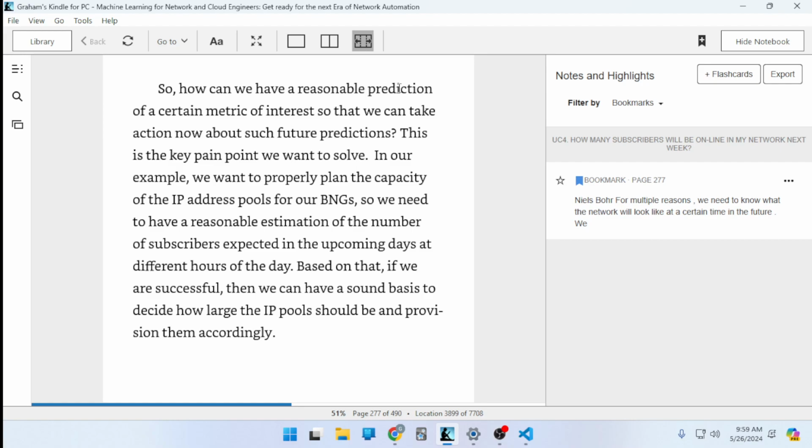In our example, we want to properly plan the capacity of the IP address pools for our BNGs, so we need to have a reasonable estimation of the number of subscribers expected in the upcoming days at different hours of the day. Based on that, if we are successful, then we can have a sound basis to decide how large the IP pools should be and provision them accordingly.